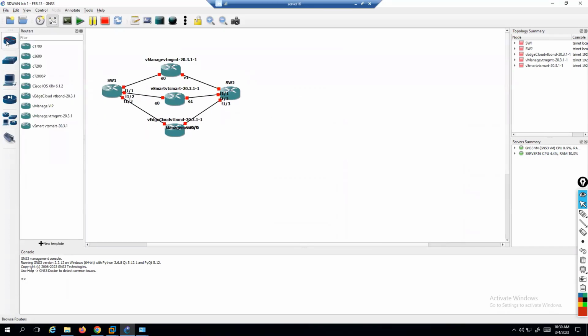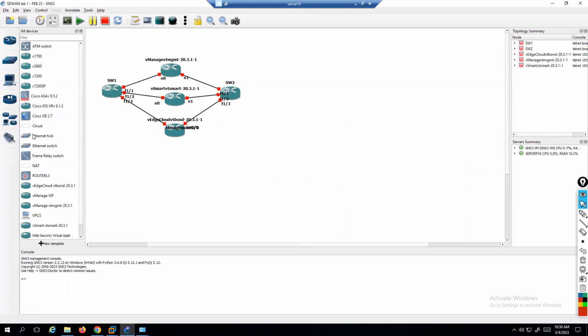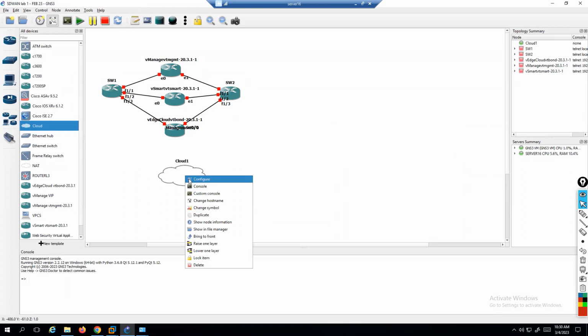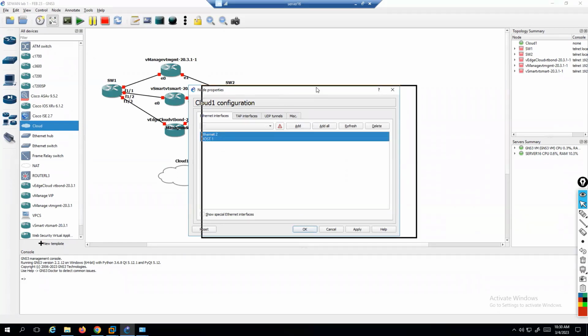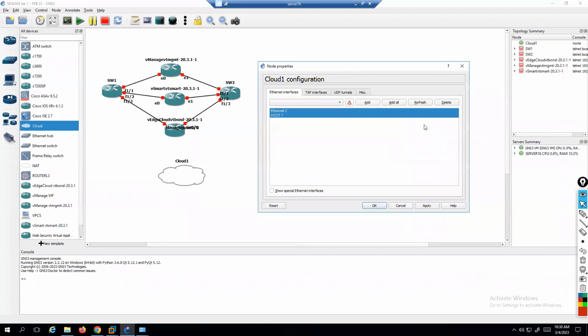Now, if you want to connect the Windows machine, you can connect directly from here. You need to simulate this cloud. That's a kind of cloud, you can say. Drag and drop that. You can change the symbol if you want, because it doesn't look like this. You can go to configure and you can even change the settings here. Now here we need to decide which interfaces this particular cloud is going to use. So you will see some of the default interfaces, I'm going to delete.